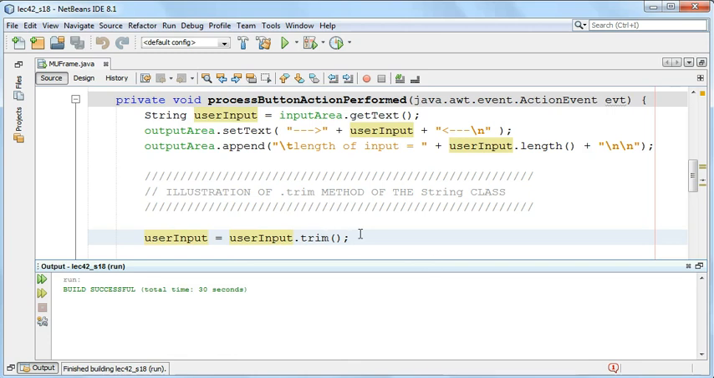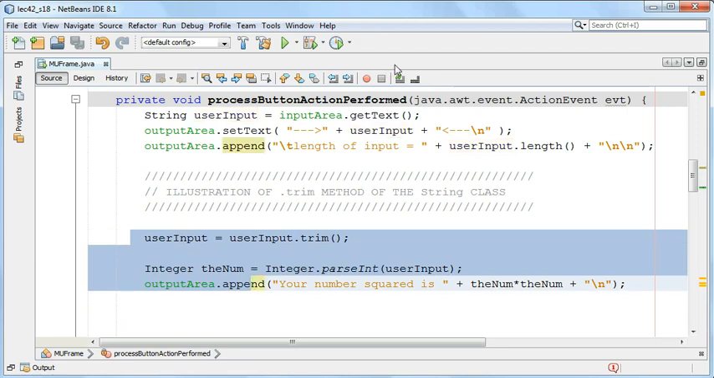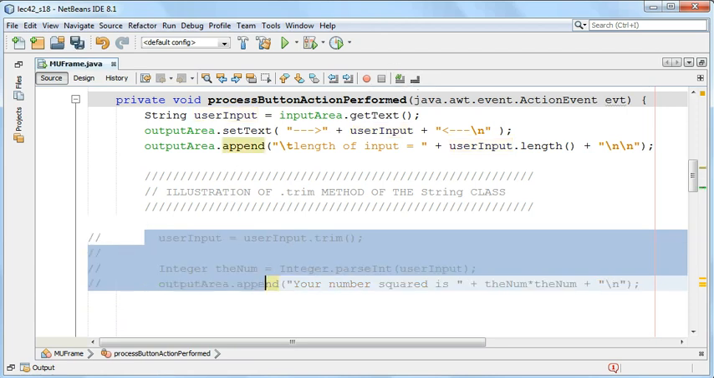Okay, so trim is very useful, especially if you are going to be taking the results of user input in a text field or a text area and trying to convert them into a numeric form to be used in calculations. Okay, so that was the example of the trim method.